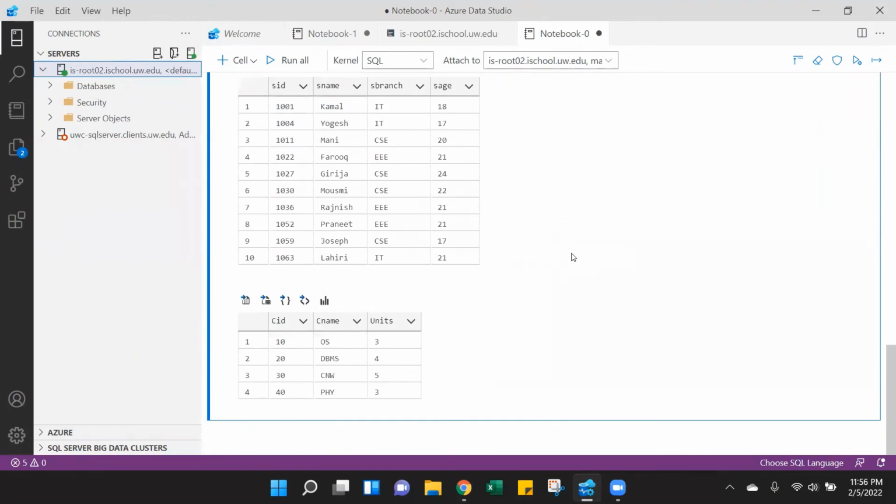So do this for other tables. There are other tables as well, right? Course, student. What are the other tables? I'm just noting down something.